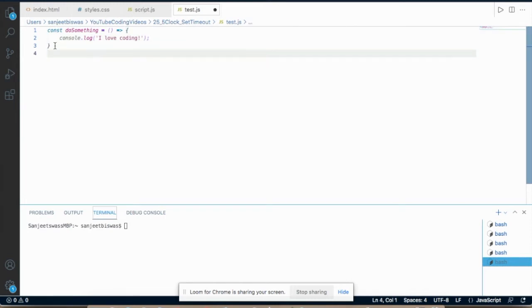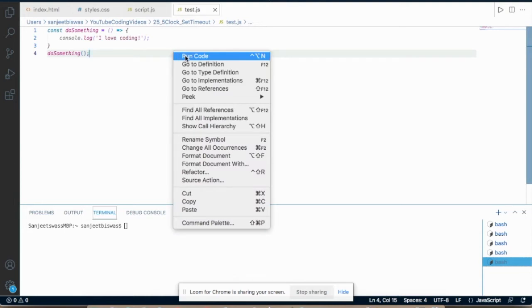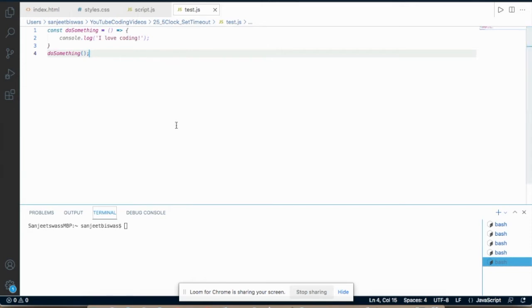Now, I want to call this function. In order to call the function, I have to actually call it, right? So I'm going to call it here, doSomething, and I'm going to run the code. When I run the code, what should I see? I should simply see this sentence printed in the console here. That's all I should see. It's a simple function with a single line of code, which is a console.log.